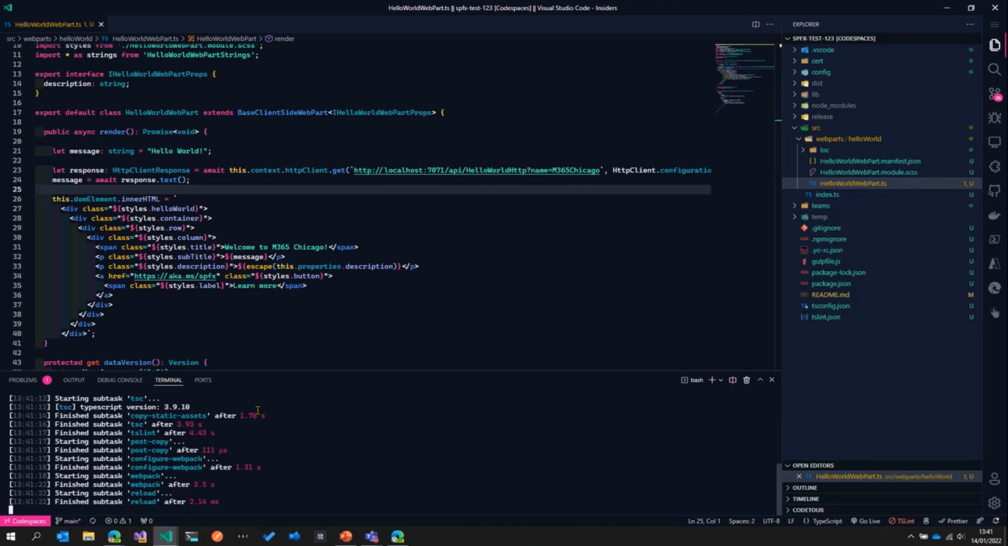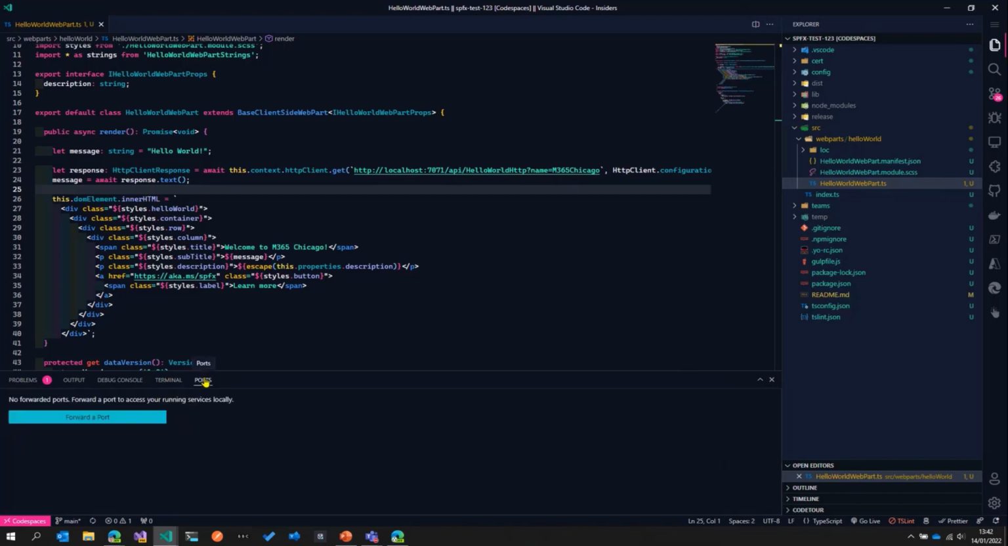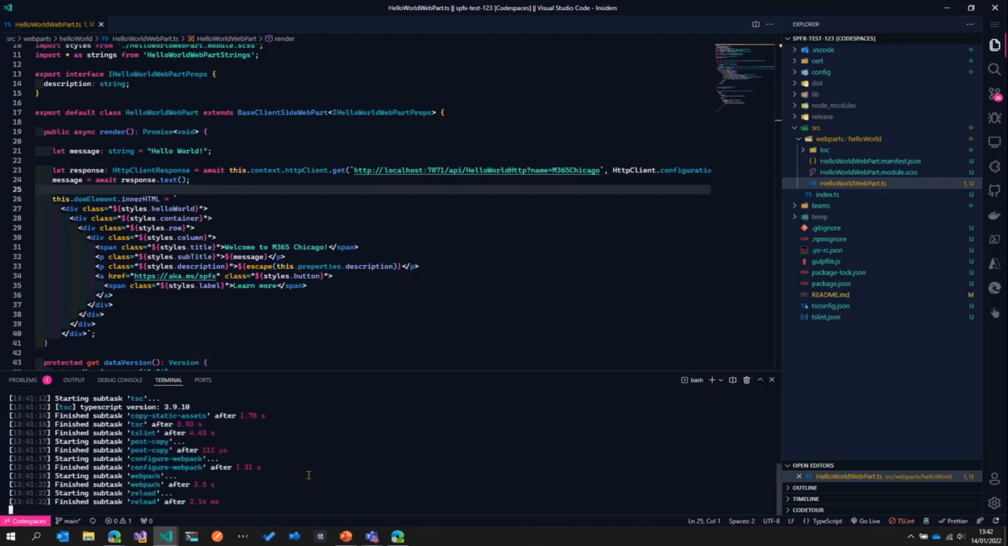Okay, let's give it a minute. I'm waiting for this ports tab to light up to say that it has forwarded the port 4321. Once that is done, we know that we will be able to access the web part, which is present in this code space, in our SharePoint site. Right, okay, I don't know why it is not doing that.